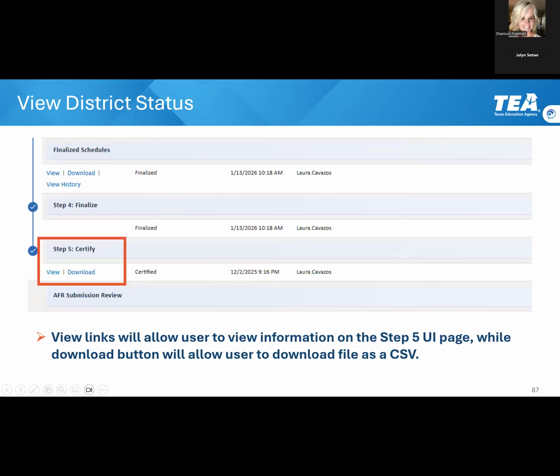And then the same thing with step 5, you'll be able to view that link and download that as a CSV file once that step has been completed.